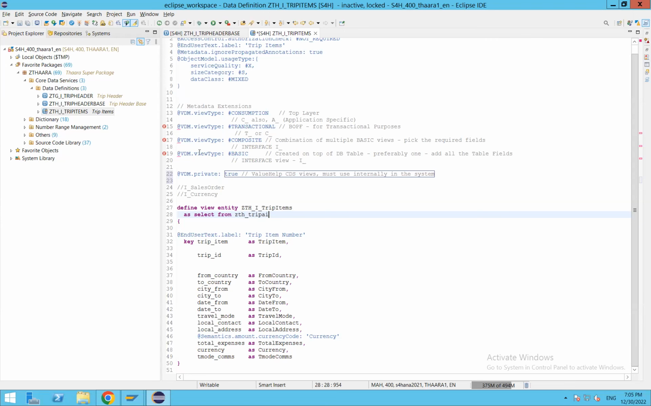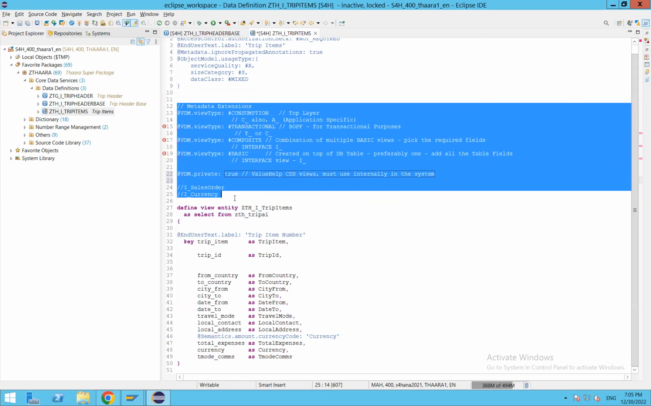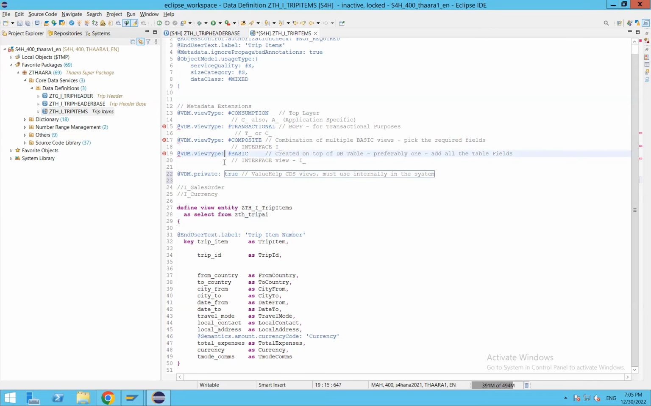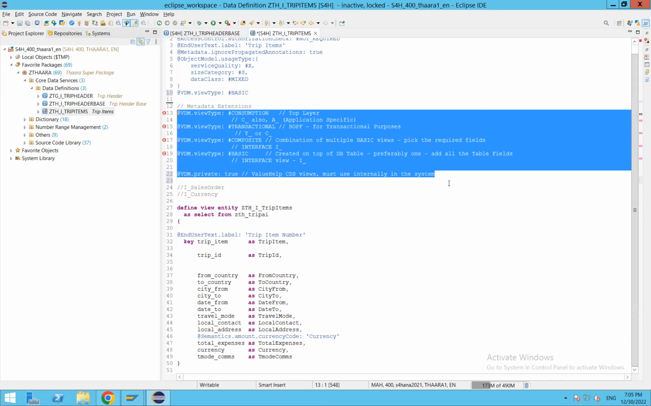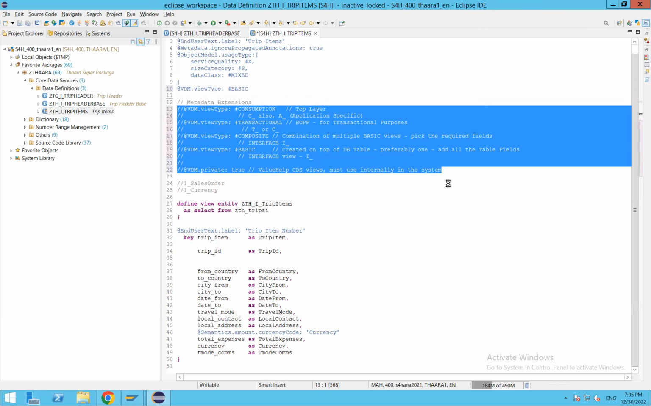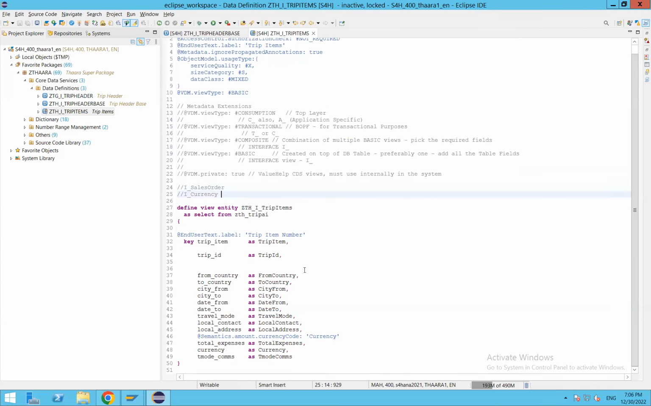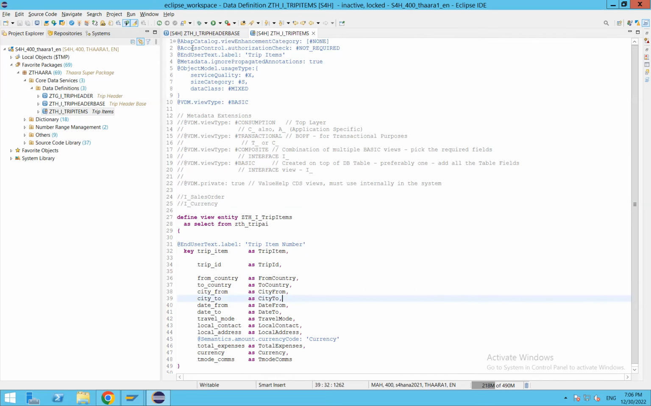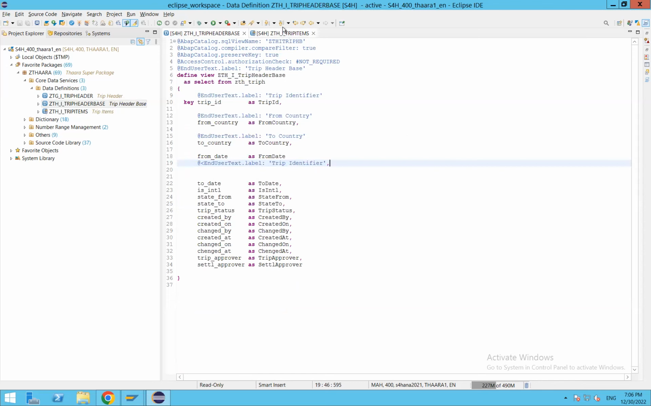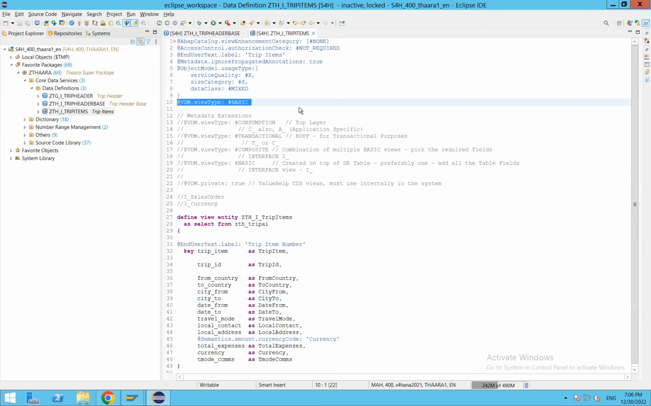Fine. So let me keep VDM view type basic, and I'll comment out all the rest. Okay, cool. So now we have our header table, header CDS view, header basic CDS view, and item basic CDS view here.